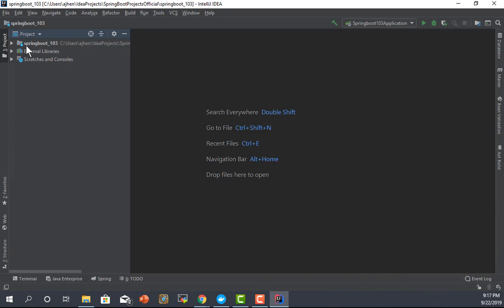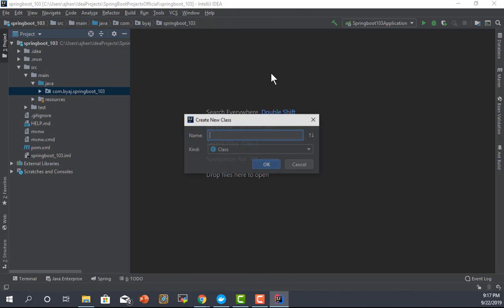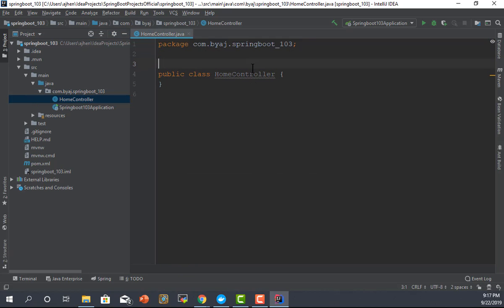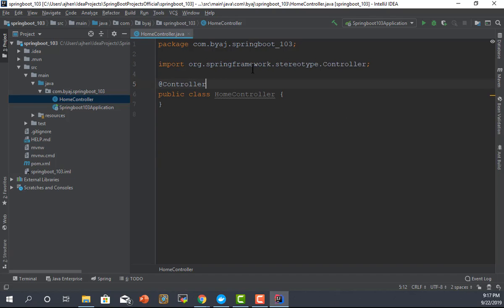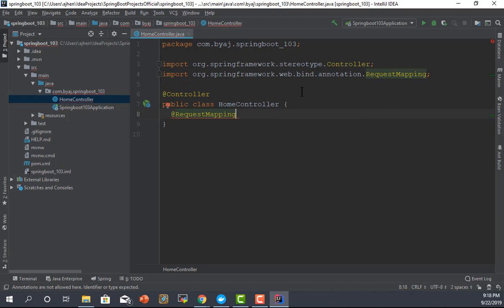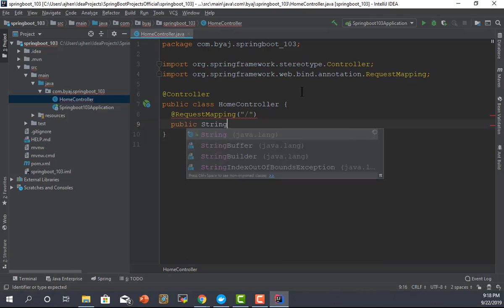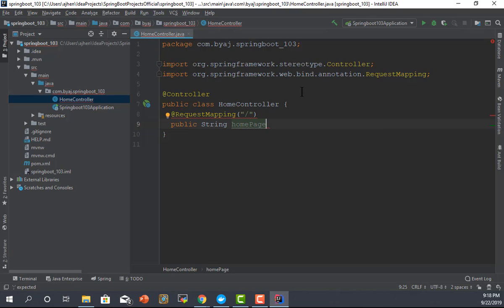And once my application is all configured, I'm going to go to my package and create a new class called HomeController. And inside of here, I'm going to annotate it with @Controller, then @RequestMapping for the root path, and then public String homepage, and then we're going to say return homeTemplate.